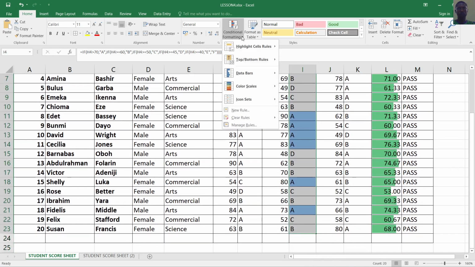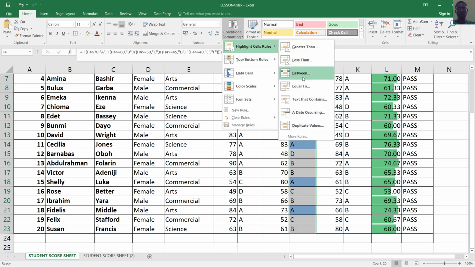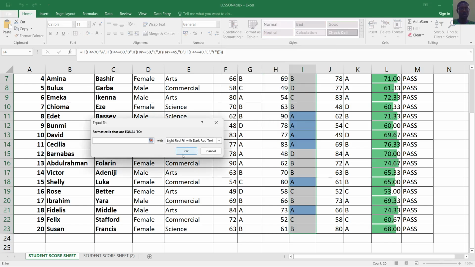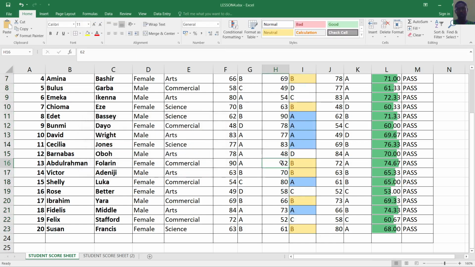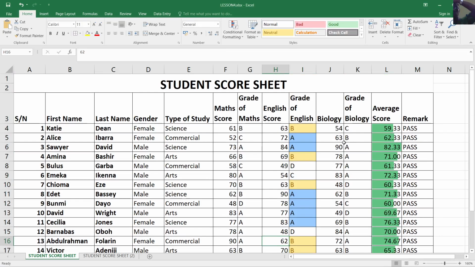You can proceed further to flag out all those with a B. Okay, conditional formatting, highlight cell rules, equal to, now select B here. You can just leave this at light red, or red signifies, so I want us to, let's just say yellow. Okay, let's make it yellow, and you can see. So that's how you can format.